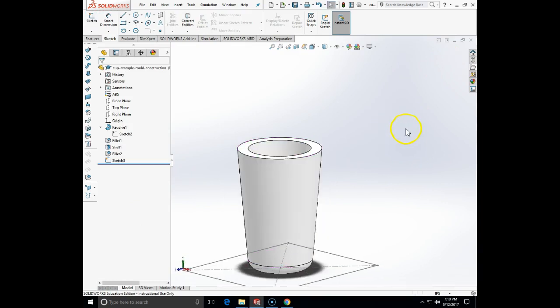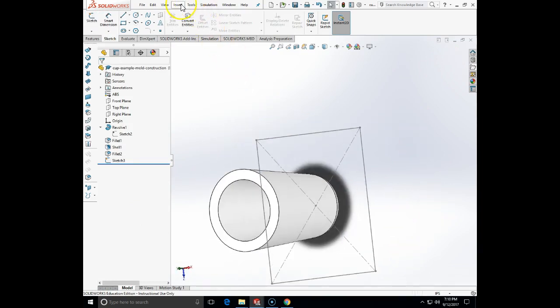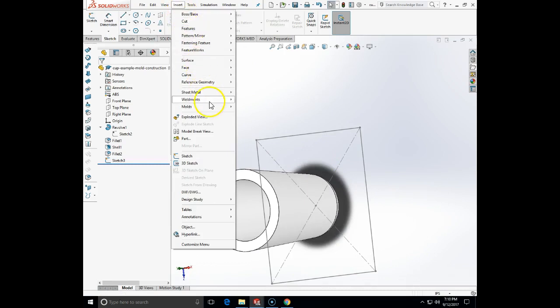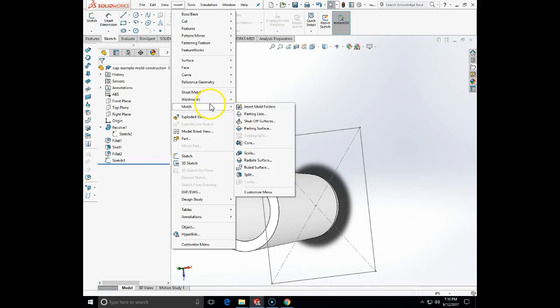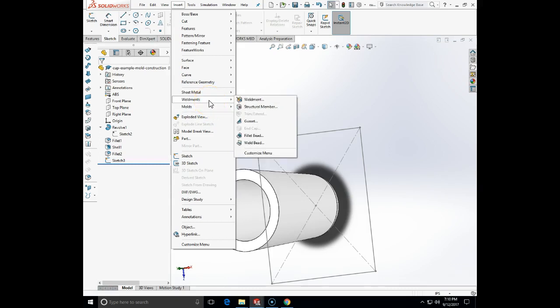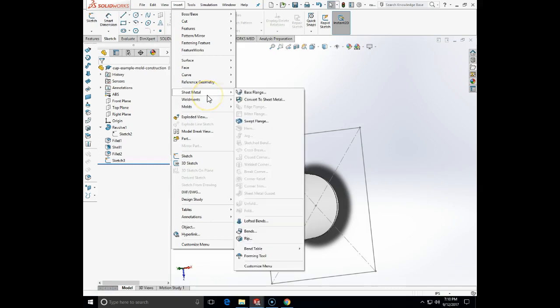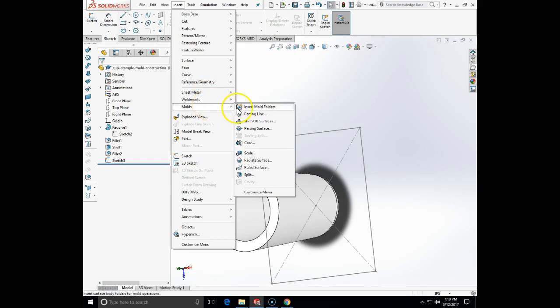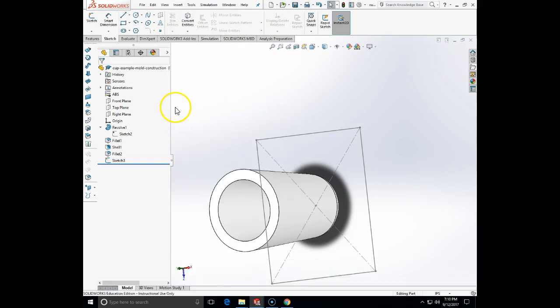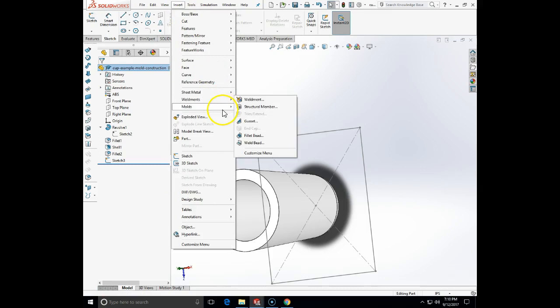So now the first step that I'm going to do is insert mold folders. A mold is always generated in SolidWorks as a multi-body object, and then we will extract, flatten, and convert them to an assembly. But how SolidWorks generates it is as a multi-body object. So I go to insert, molds, and I insert mold folders. And that initiates SolidWorks to be able to perform certain operations. As you can see, we really didn't see any changes here, but SolidWorks is now able to start doing the molding.